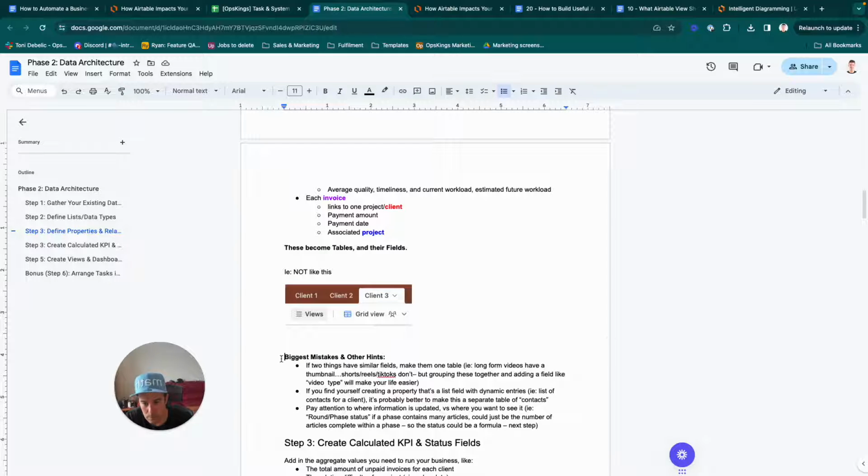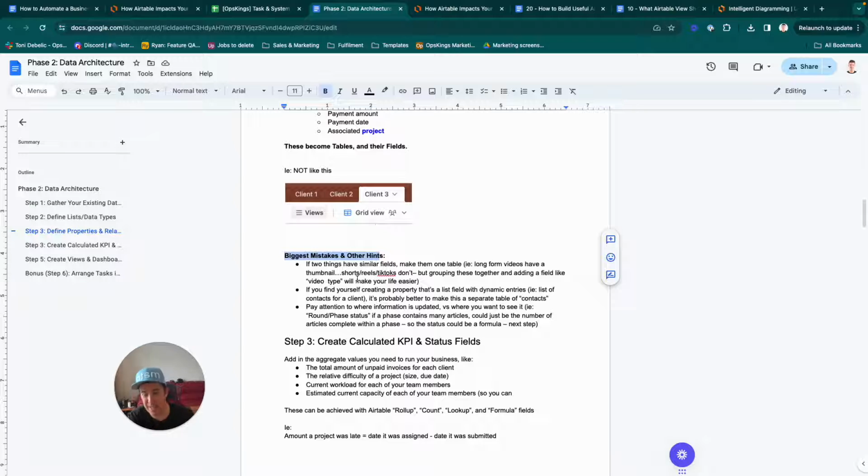So the biggest mistakes I've seen: you want to try to make them one table. For example, long form videos have a thumbnail, but shorts and reels don't have a thumbnail, right? But depending on the volume of your business, you probably want to put them all into one table and just have a selection box with long form versus short form, for example. Okay, it's going to make your life a lot easier, trust me.